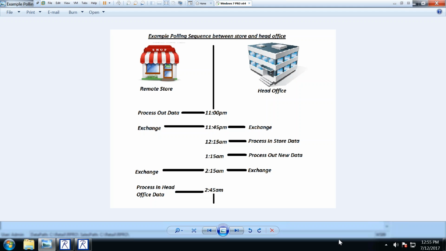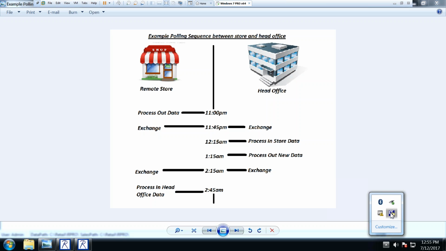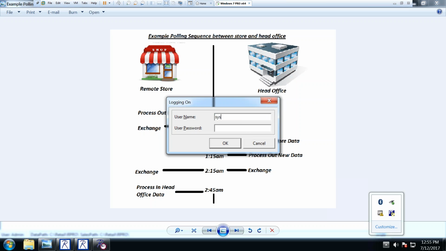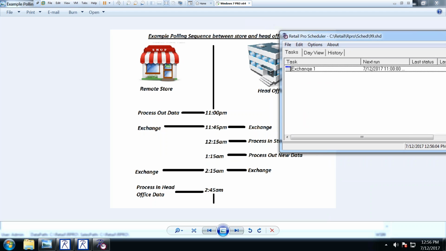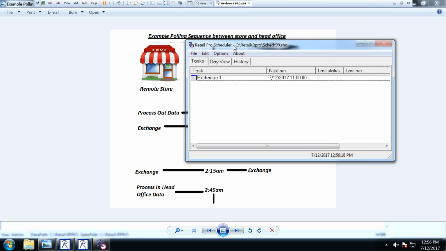When we set up polling schedules at both head office and the store using the scheduler, we set it up very similar to how you'll see it here. So this would be exchange 1 for head office. Then I would add a task for process in, another for process out, another for exchange 2 at head office, and the same with the store, except I would be starting with process out first. So I'm adding all these tasks. Windows and Retail Pro are working together to make sure that these programs run and everything's going back and forth.